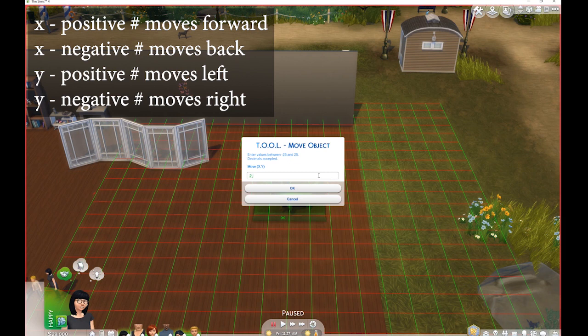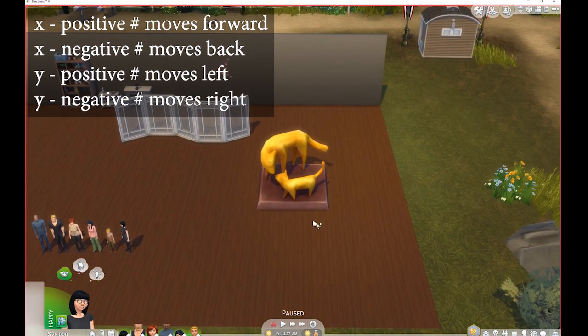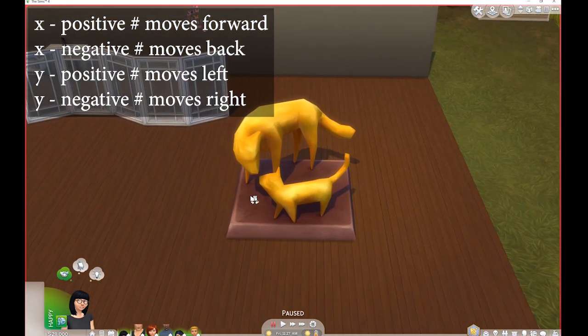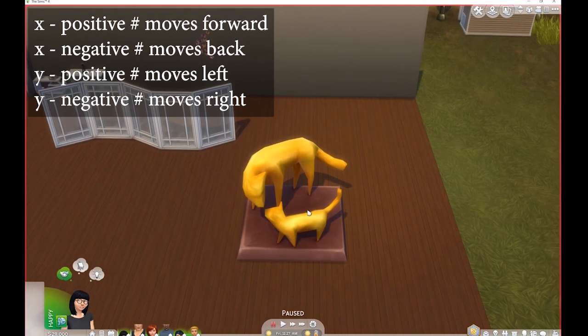The positive number moves it left, the negative number moves it right. So say I want to move it 2 to the left. Yes, 2 to the left is what I want to do. So I go 2 positive. So there we go. We went 2 forward, 2 left. And that's how you move things using the move tool.